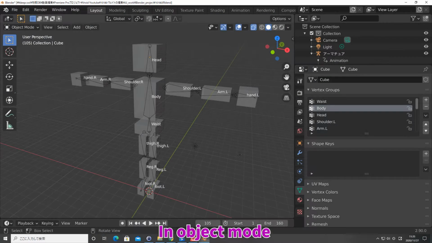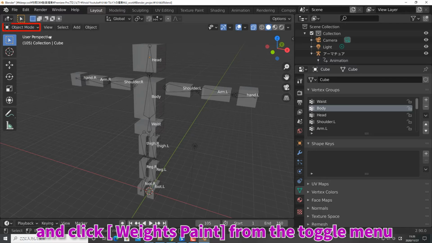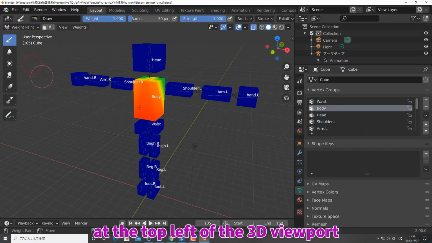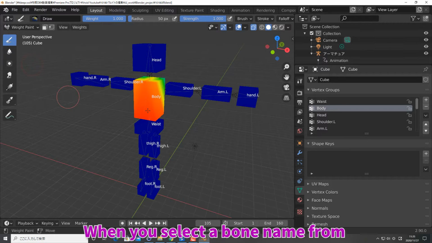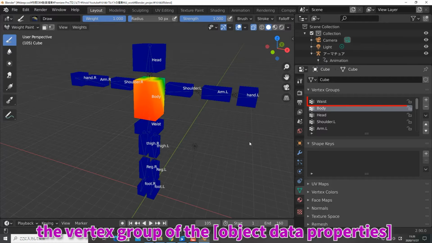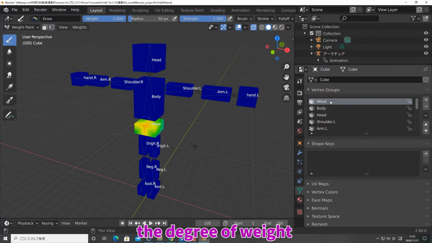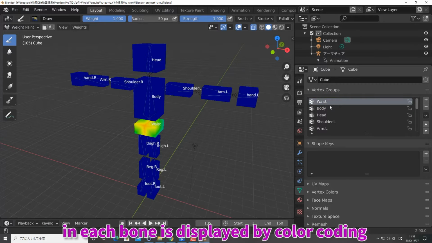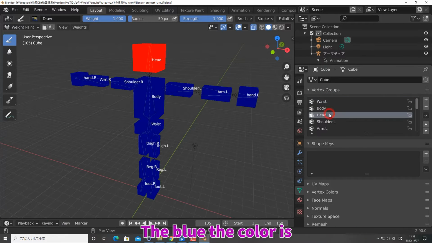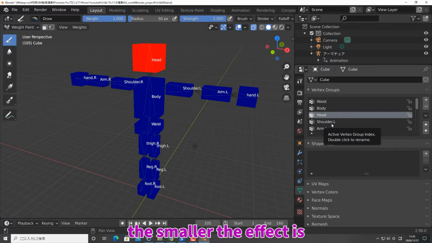In object mode, to check the weight, select the robot and click Weight Paint from the toggle menu at the top left of the 3D viewport. When you select a bone name from the vertex group of the object data properties, the degree of weight in each bone is displayed by color coding. The bluer the color is, the smaller the effect is, and the redder the color is, the greater the effect.